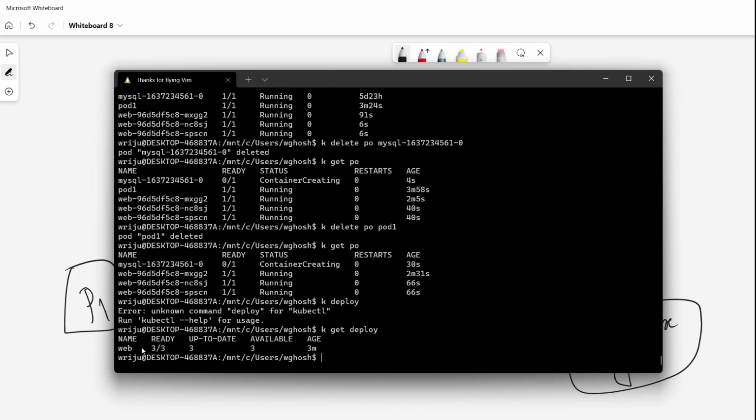So I'm gonna go ahead and delete the deployment. So we'll stay here, but once we delete the deployment, all the pods will be deleted. Now we have 3 pods because we said replica 3, so they are all running fine. That's all right.